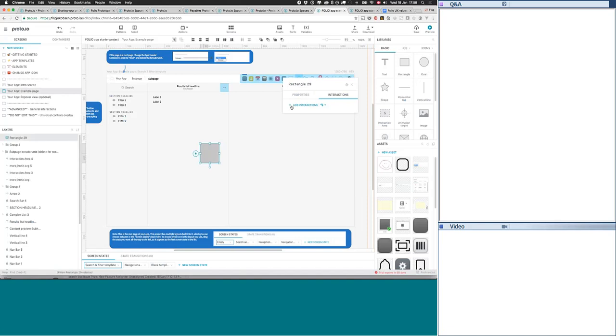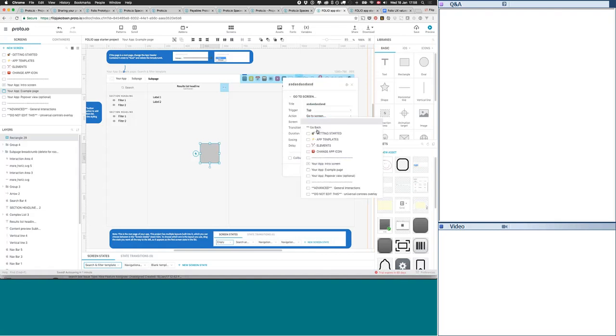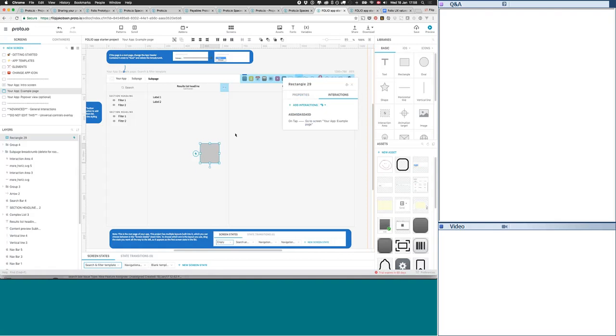If you go to interactions, you can click add interactions, and you can actually name your interaction if you want. And then you can choose what it should do. The one we just used is called go to screen. Then you choose the screen from the dropdown, and you can set the transition and so on if you want. But that's the most basic form of interaction in the system.